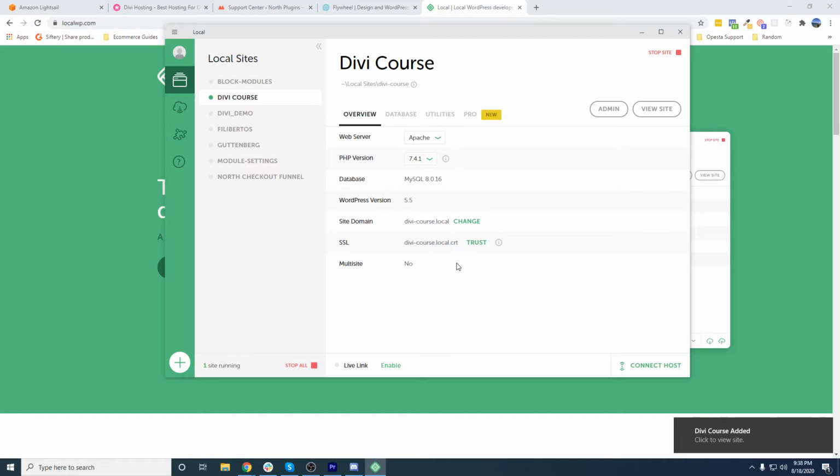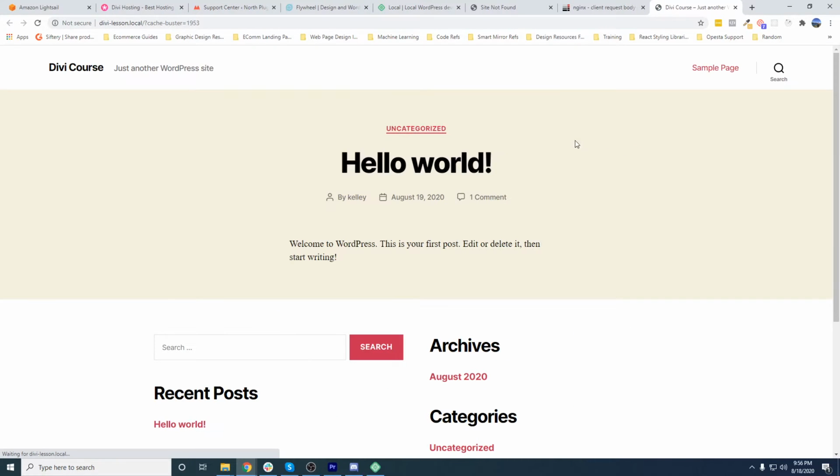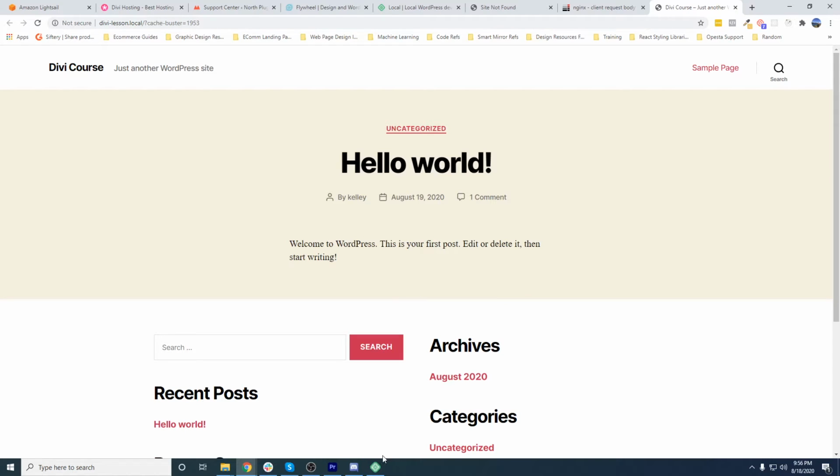Okay, so that's all done. Now I can see the web servers are using Apache, PHP version 7.4, MySQL 8.0, WordPress version is 5.5. I do have an SSL already installed. Okay, so now I can click on View Site, and it takes me straight to the WordPress instance here.